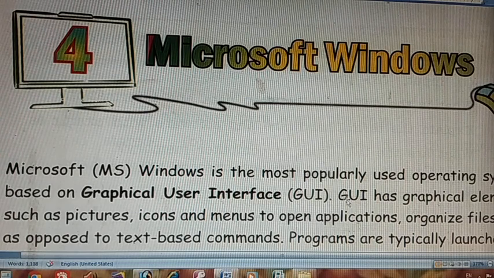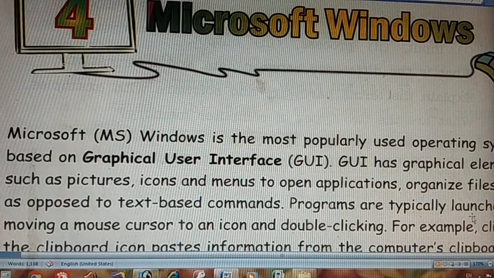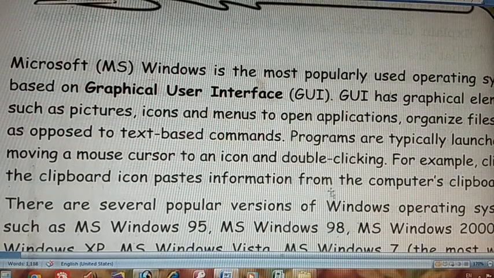GUI has graphical elements such as pictures, icons, menus to open applications, organize files, etc., as opposed to text-based commands. Programs are typically launched by moving a mouse cursor to an icon and double-clicking. For example, clicking the clipboard icon pastes information from the computer's clipboard. So what we learned with this paragraph: Microsoft Windows manages the overall functioning of the computer.